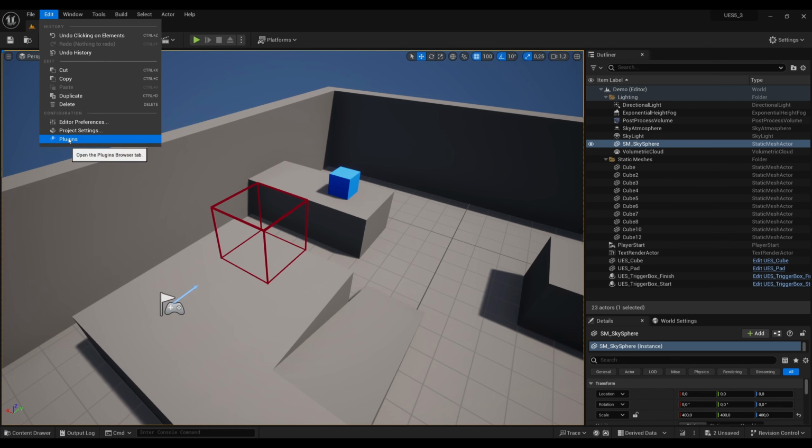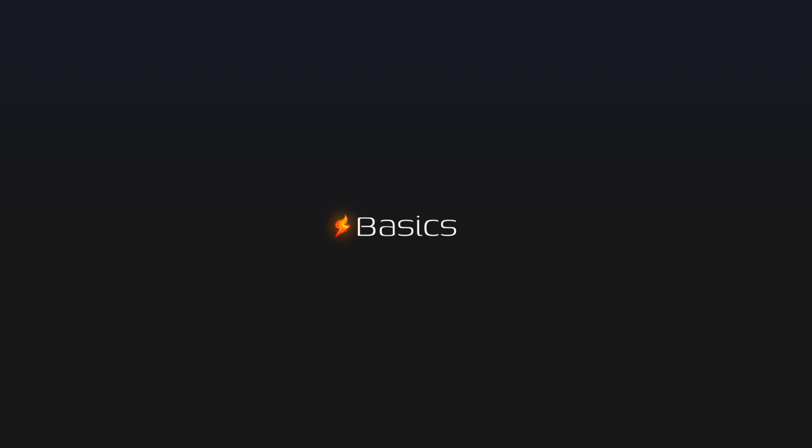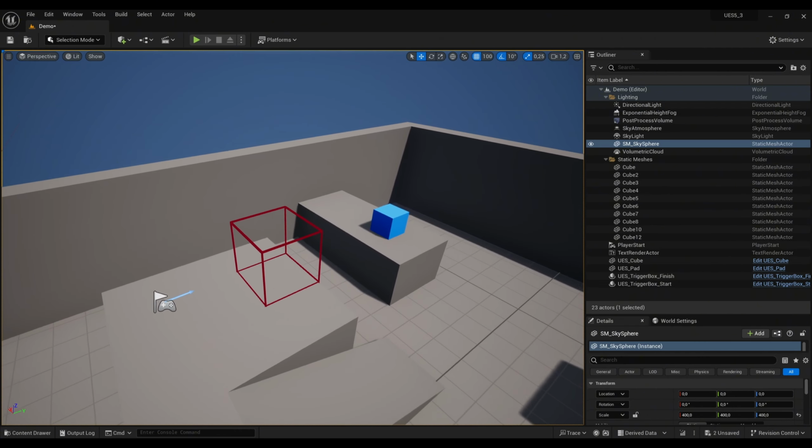So the first thing that you have to do for the plugin to work is check that it's enabled in the plugins menu, and that's it. You can use it. So how to use it?